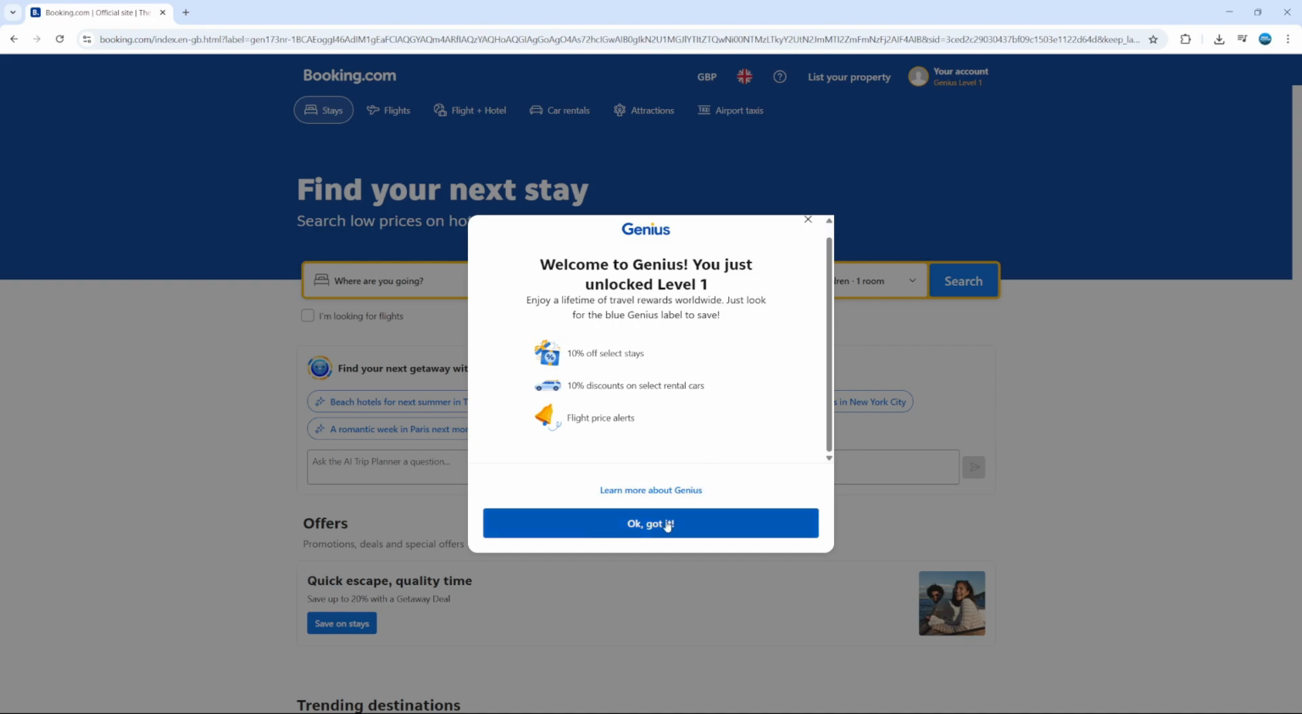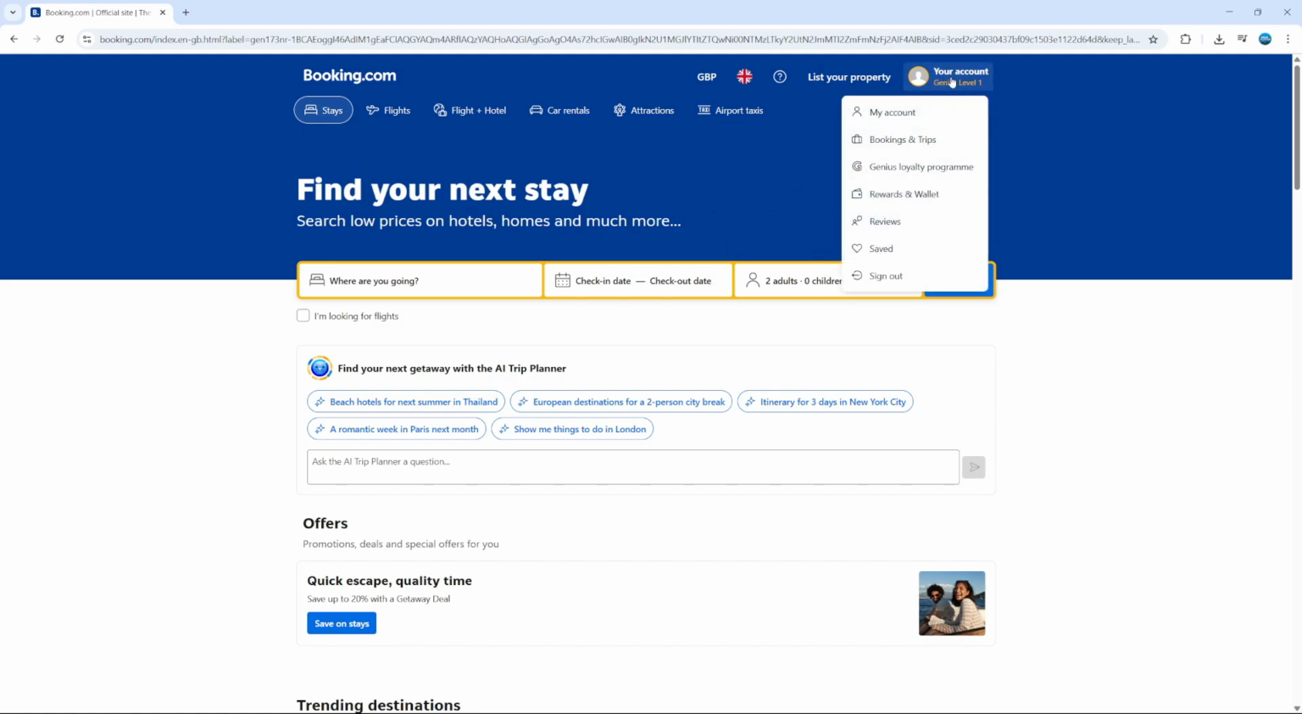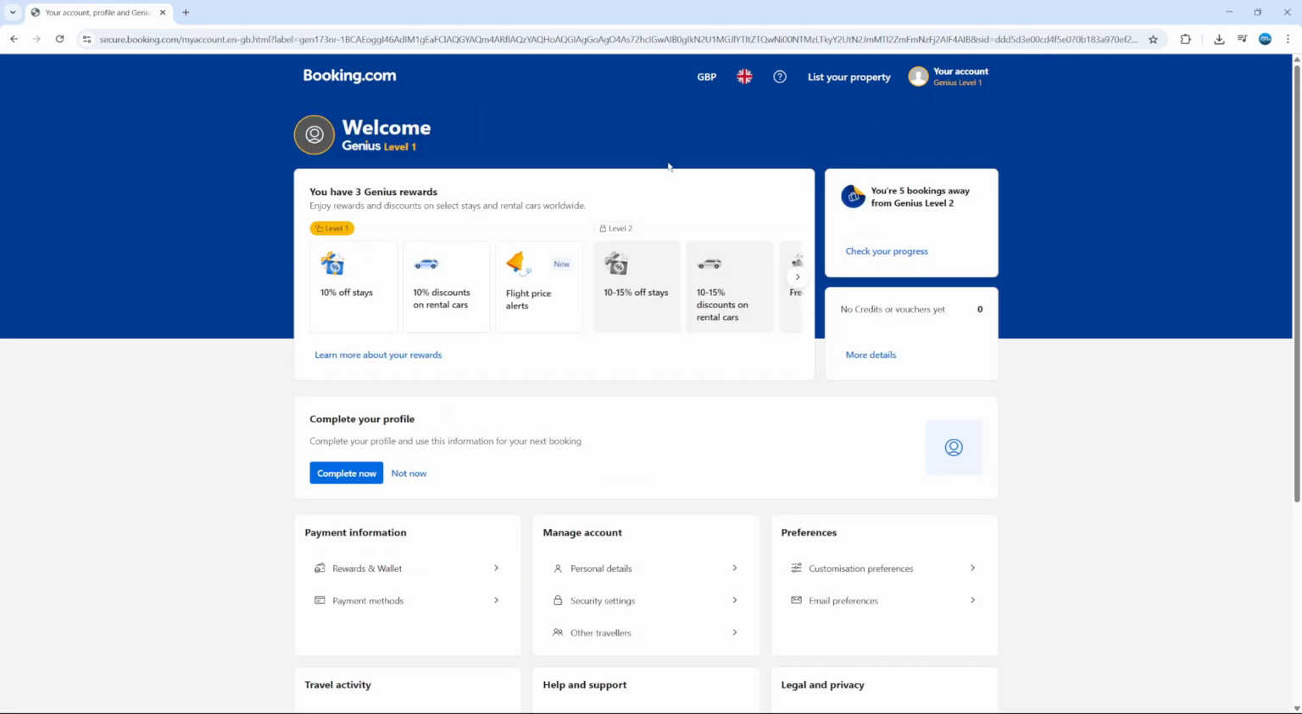At this point, just come down and click the blue OK button to get rid of this pop-up, and you are now good to go. Your Booking.com account is now ready. You can see information at the top by clicking up here and clicking onto my account. And from here, you can find all your different rewards and promo codes, and you can start using Booking.com to book flights, holidays, and whatever services you need on the website.